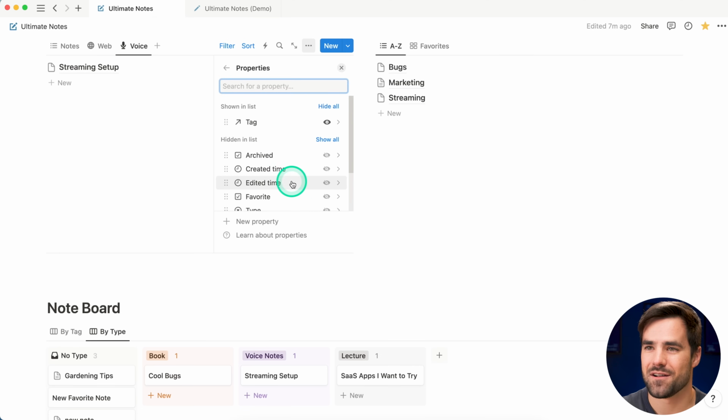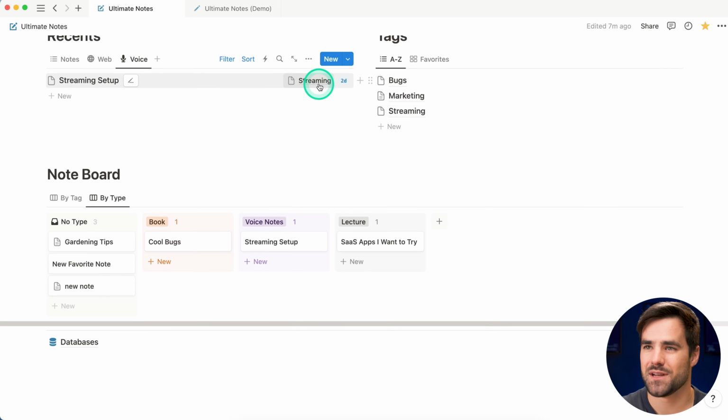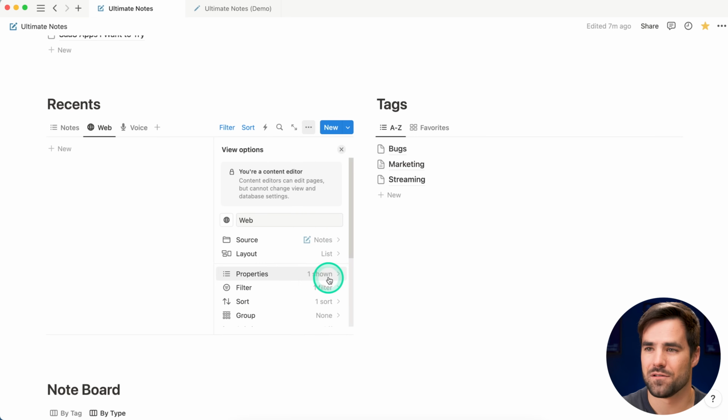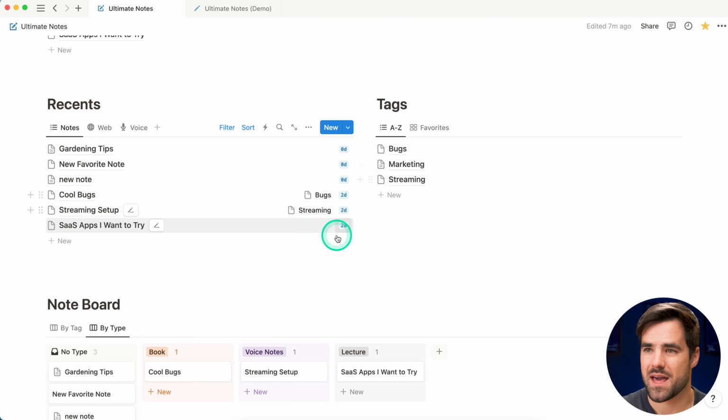But if I go to properties here, I can actually find my edited property, set that to visible. And then within voice, I guess I'll keep that visible as well. And look at that, that gives me 2 days. It gives me the link to the tag. And then I can go here and I can do the same thing for my other views as well. Okay, now I have my edited badges.